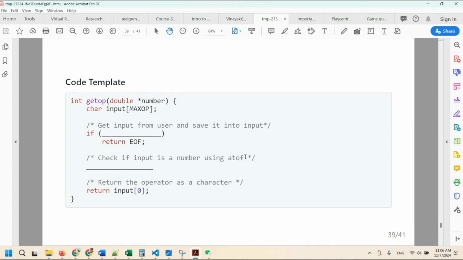Then we return a number. I guess you don't even have to return this number, right? Because this is a pointer, you already have this stored. You just do the return. Just a return. That make sense? Because the type of the function is integer, you cannot return a pointer.